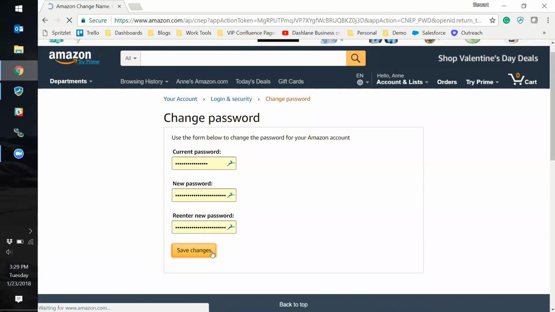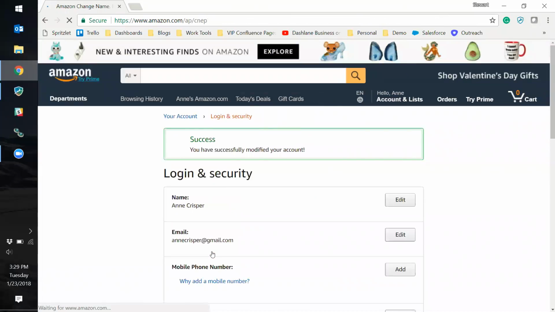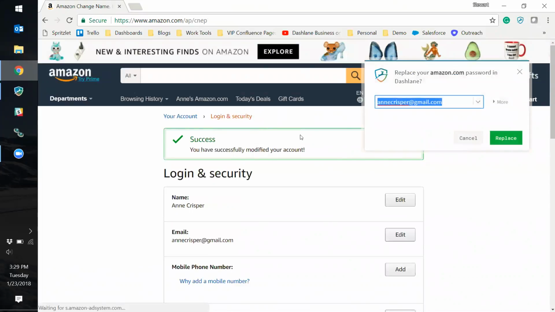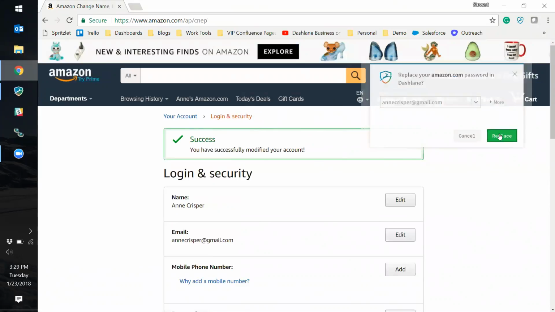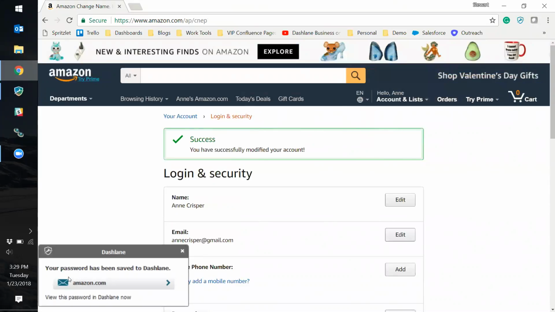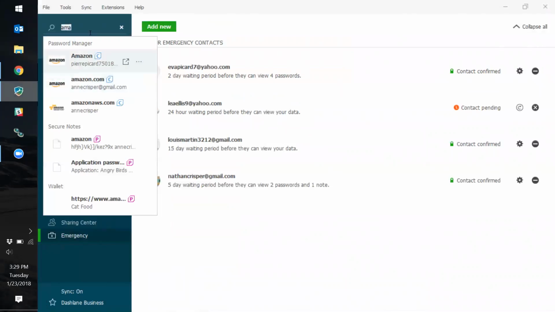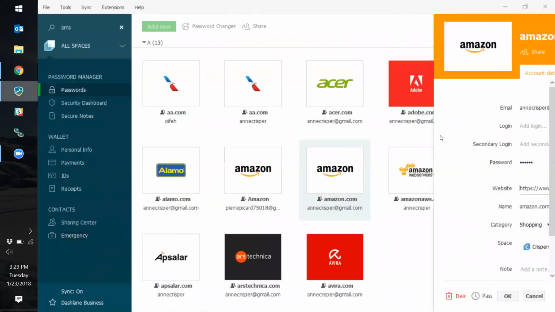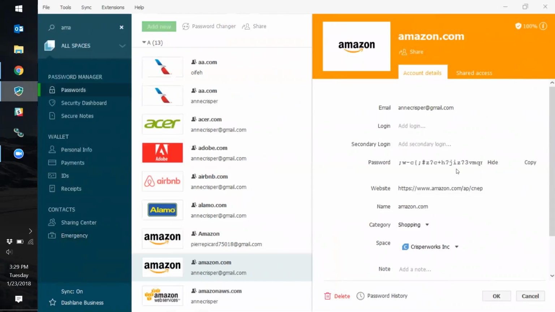And what's happening now is Amazon is updating that password for us. See, that's a success. And Dashlane pops up saying, do you want to replace this password? And we do. So we'll go ahead and click Replace. You get this notification down here that that is done. We'll go and look at this Amazon credential. We'll prove to you that it's no longer a terrible password. You can see that this is the password saved for this account now.